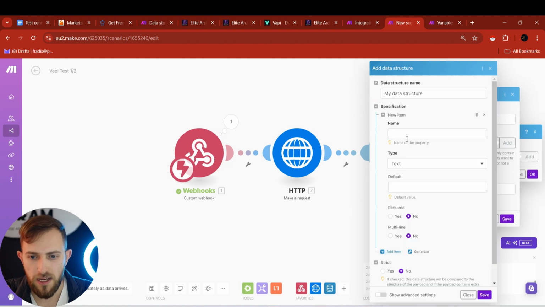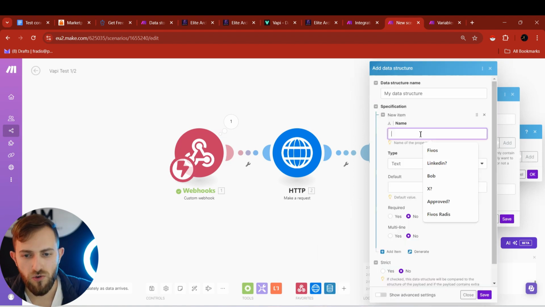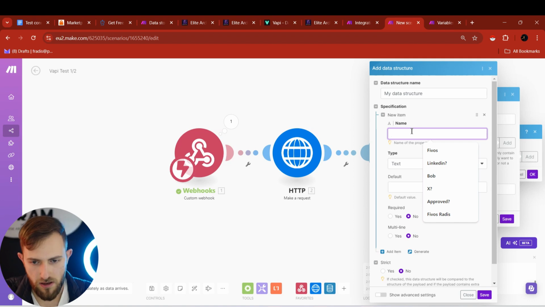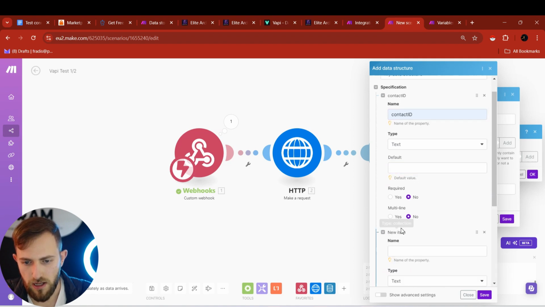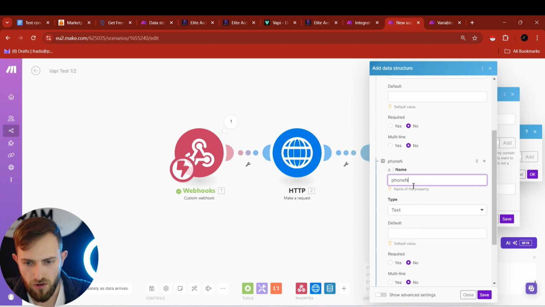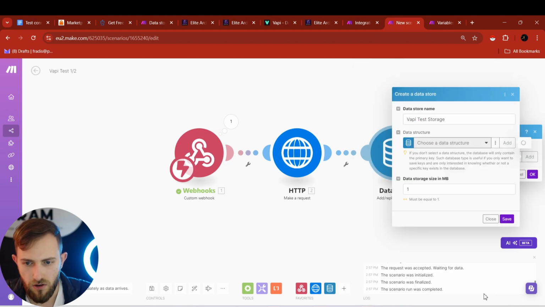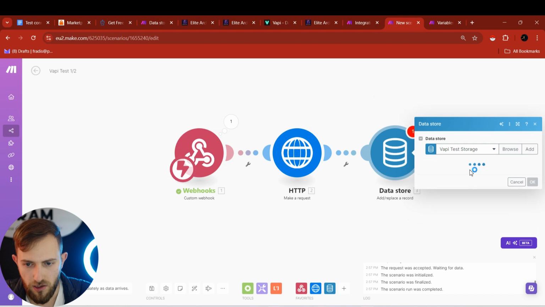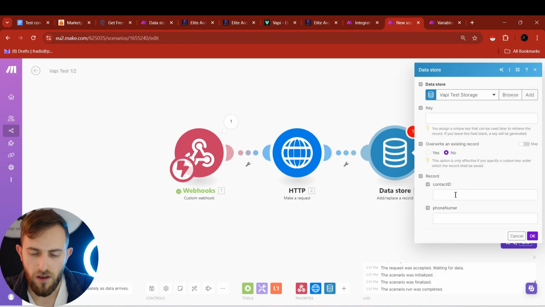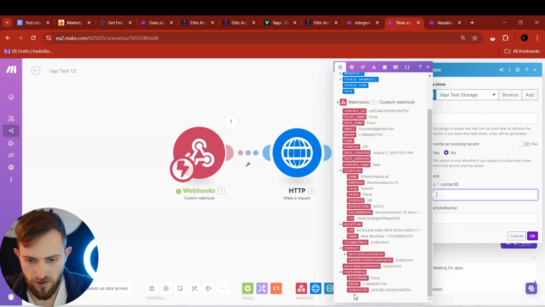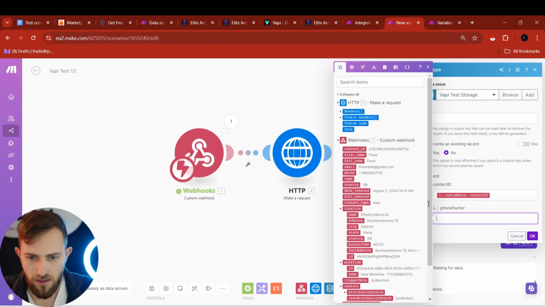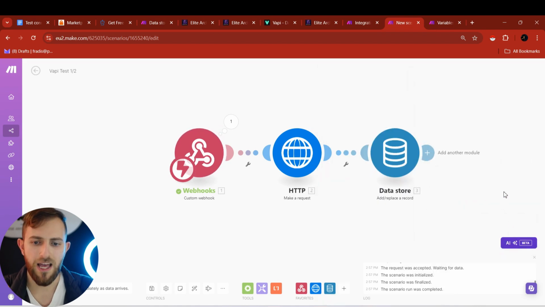We basically need two different items in the data structure. Cool, so the first one is going to be contact ID, and type is going to be text. Default, you do nothing here, and then you will add another item, and then it's going to be phone number. Fantastic. Then you click on save, and you click on save here, and you are set. Cool. Now, the contact ID, you will need to take the contact ID from custom data over here, contact ID, you click on that, and then the phone number, you will need to click on the phone number over here, and you click on OK, and we have everything ready over here.